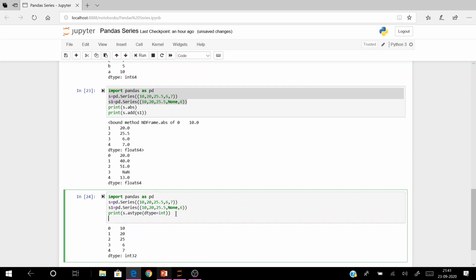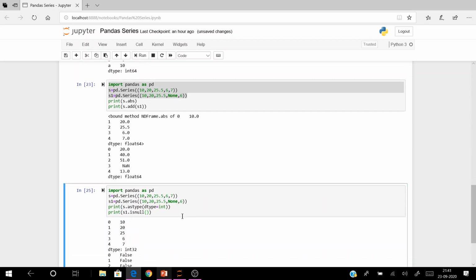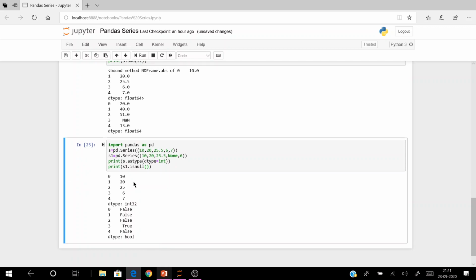And we look at one more function, isnull. So print s1.isnull. The purpose of this function is to detect the missing values for an array-like object. Now if you run this, you can see whether in the S1 array 10 is null? No, it is not null. So the return value is false.